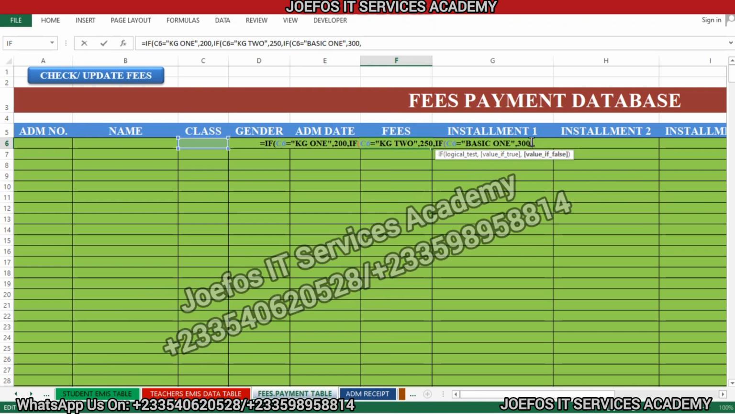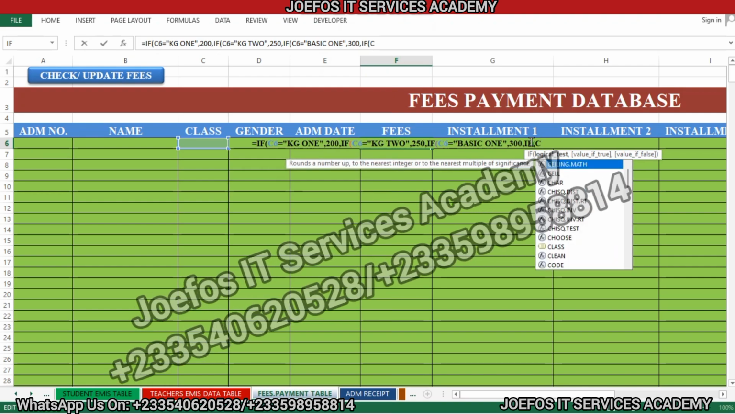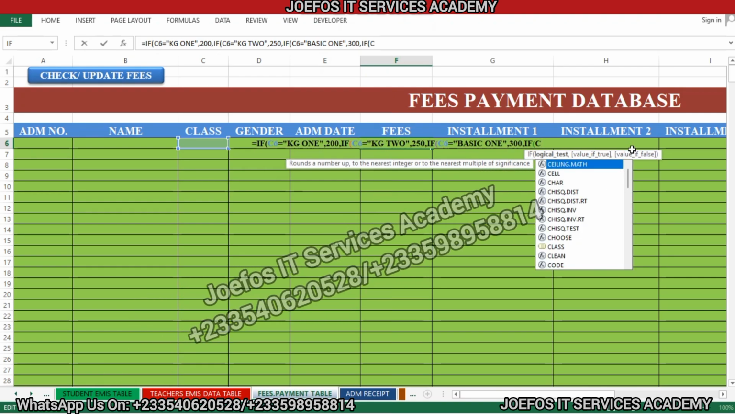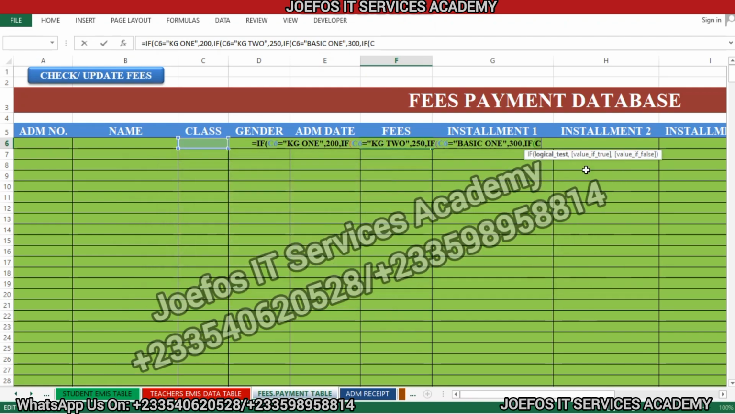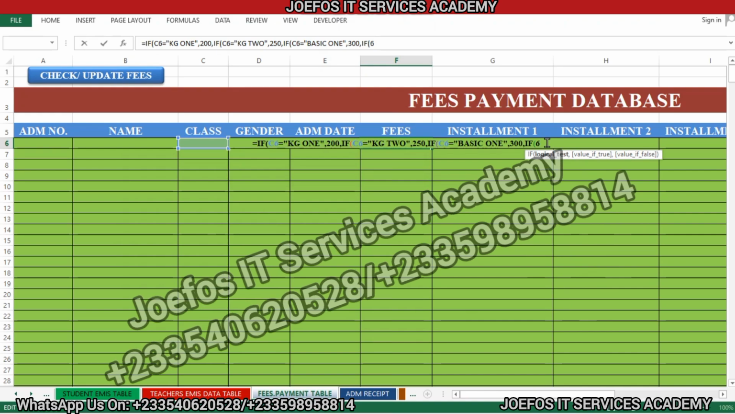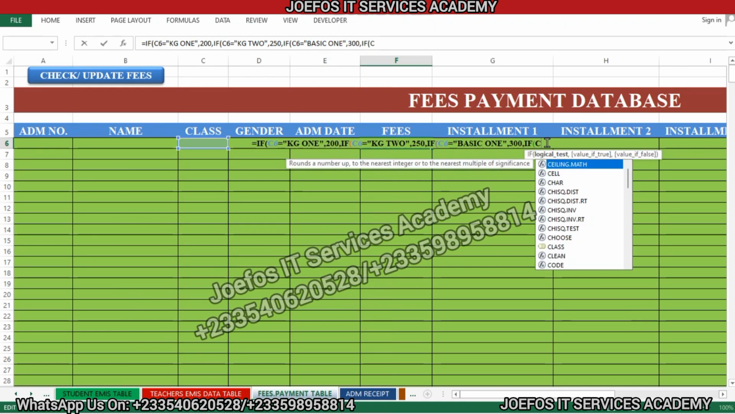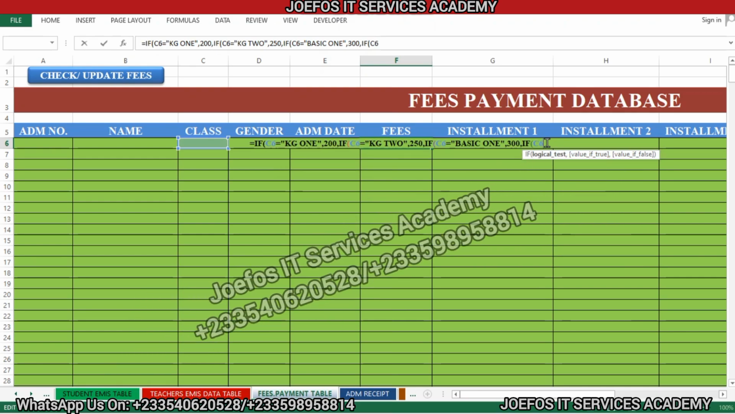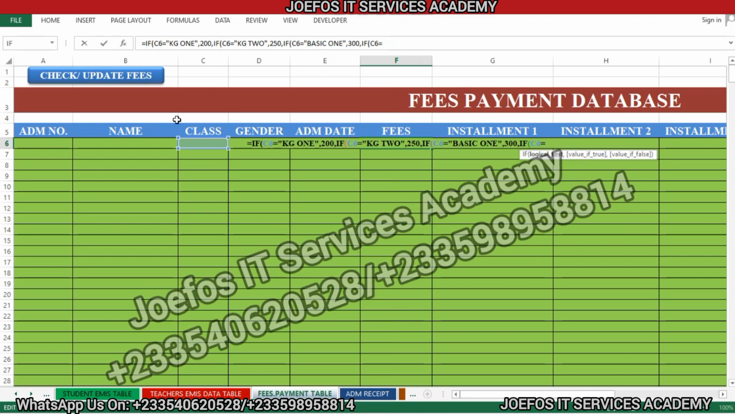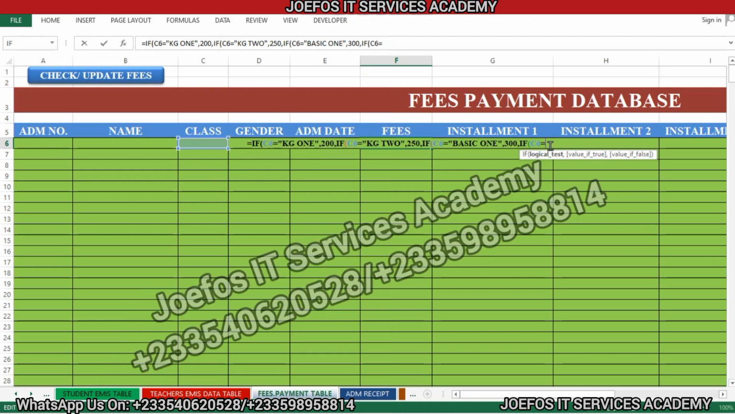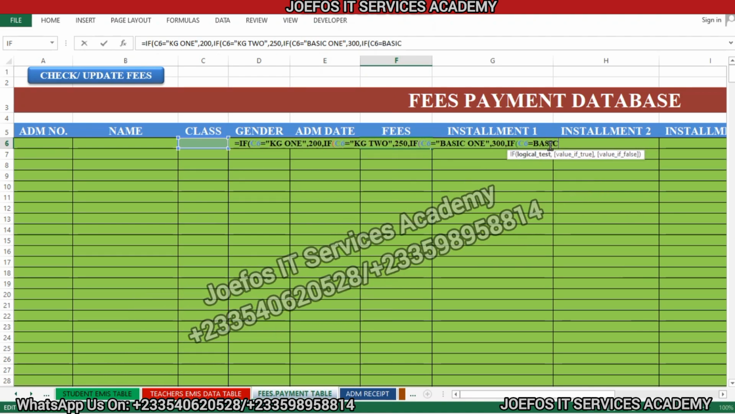So we are going to bring another if statement. So if, then you open a new bracket, C6, that is if C6, so the C6 is the class like this. So sorry, let's cancel this. Good. So if C6 here, the class here, is basic 2, then the student must pay a certain amount of money. So basic 2 like that.